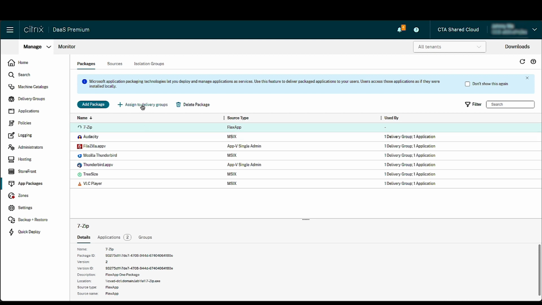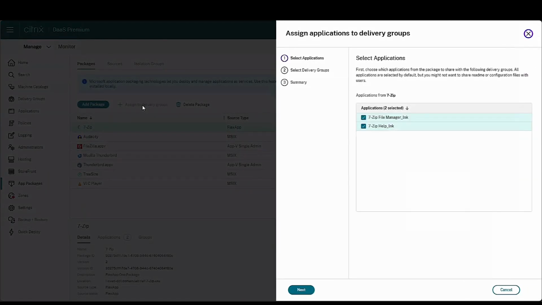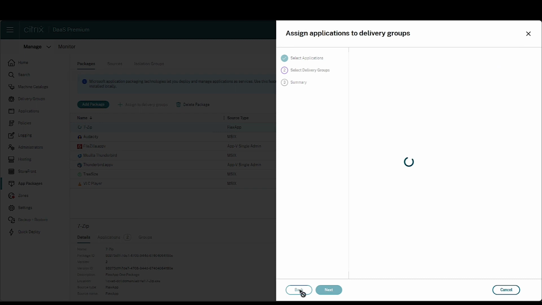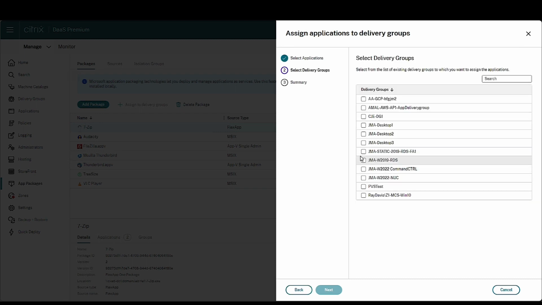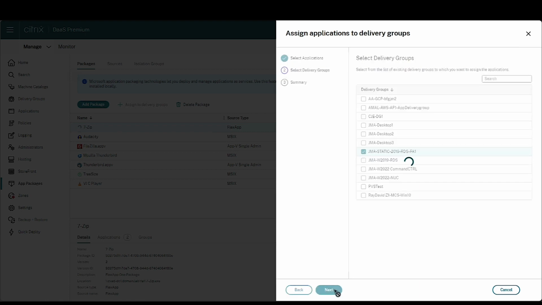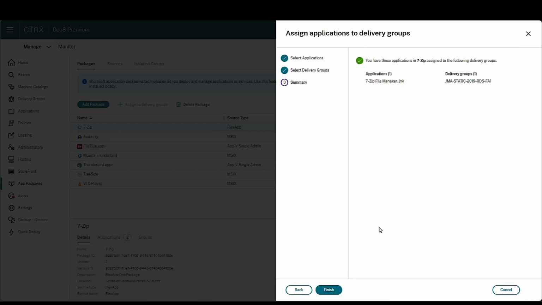The next step here is to assign the application to a delivery group. I'm going to uncheck the 7-Zip help file as we just are interested in deploying the file manager application. And then I'm going to select the appropriate delivery group where we want to launch these applications from. I'm going to confirm all of the settings here and click the Finish button.